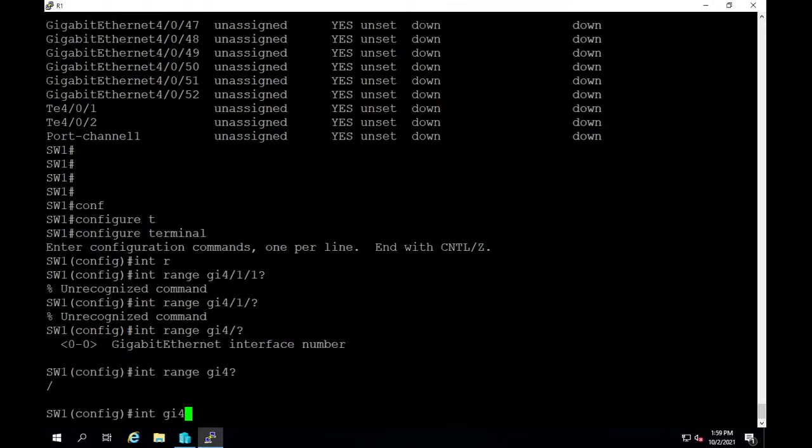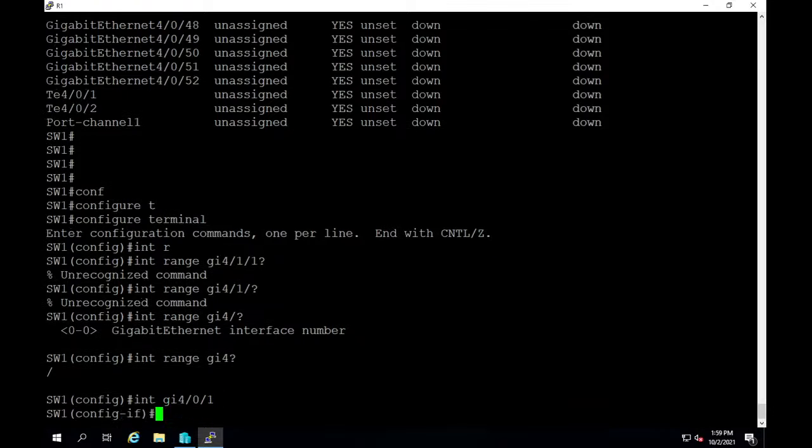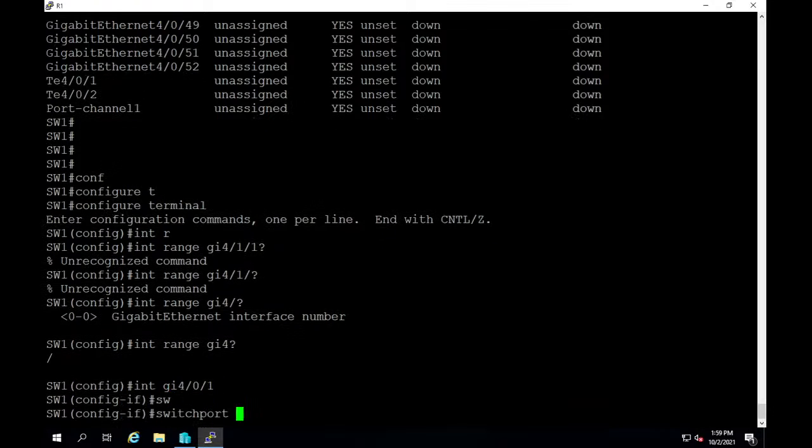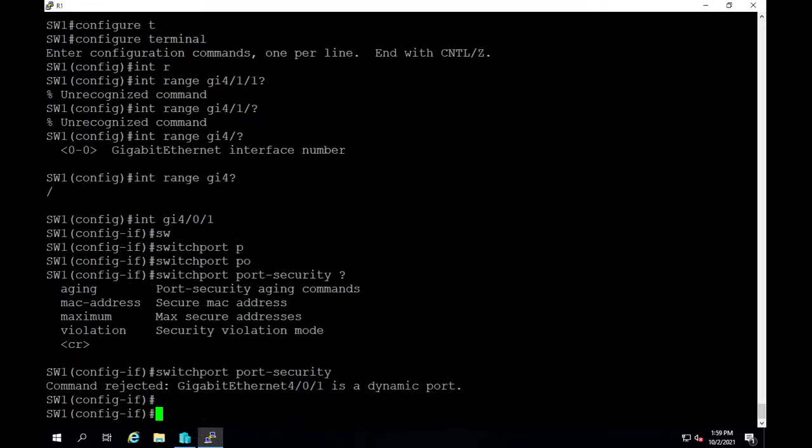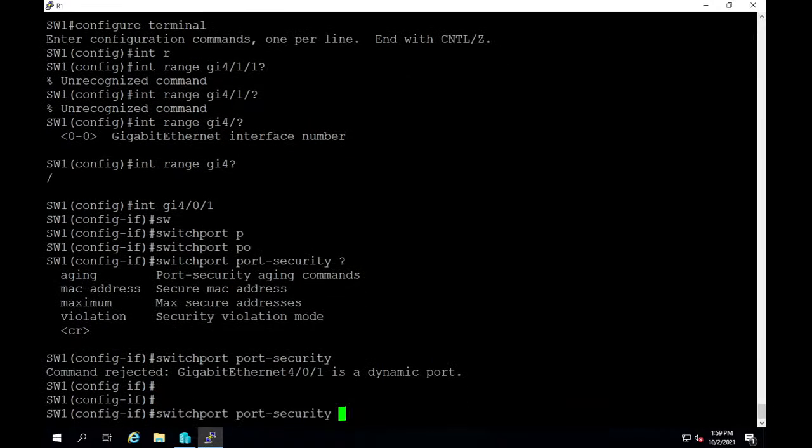So let's just do an interface, since this is just a demonstration instead of watching me struggle to type. Let's do gigabit 4/0/1, for example. We'll do switchport port-security, and these are the options we have here. We can change the aging, meaning how long the dynamic MAC addresses it learns stay in there. We can specify an actual MAC address. So if we're going to hard set a MAC address, we can easily come in here and say, okay, I want this MAC address to be the only one that can talk on here.